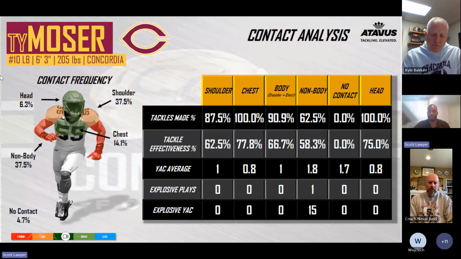And for Ty, for example, you can see that whenever he's making non-body, so arm tackles for our audience, that's almost 40% of his overall tackles. So it's a big chunk of it. And he's giving up 1.8, almost 2 yards whenever he makes non-body versus whenever he's making shoulder contact or even chest or body, he's cutting that in half.